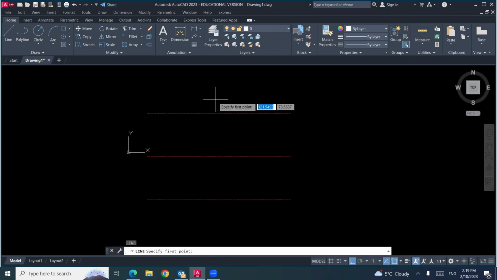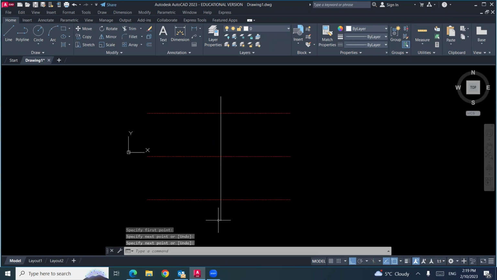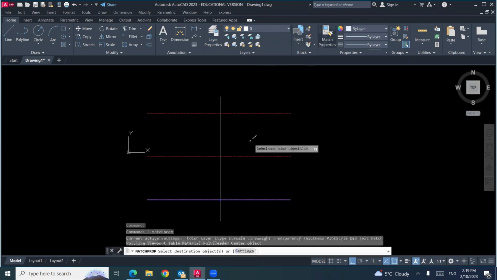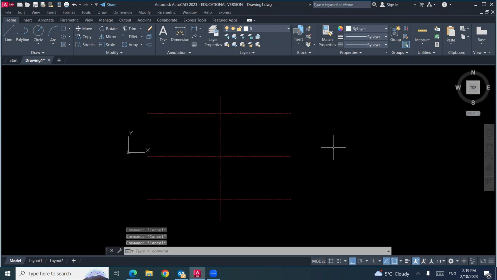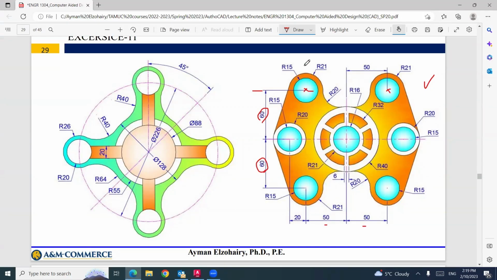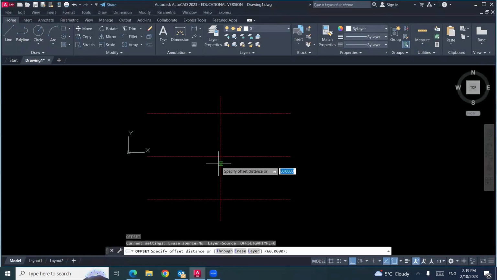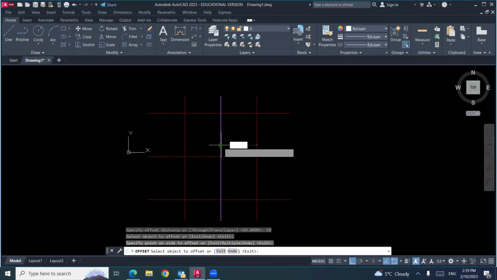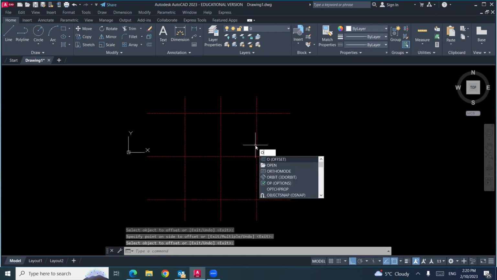I will draw a vertical line here. I will make the vertical line look like the horizontal. So I will select the horizontal line, match properties, and then the vertical line. I will do offset for this vertical line to be located here, to locate the center line of this circle with 50 and 50, and another 20 to locate the center of this circle. Make sense? So I will offset 50, 50, and then escape, offset one more time, 20.